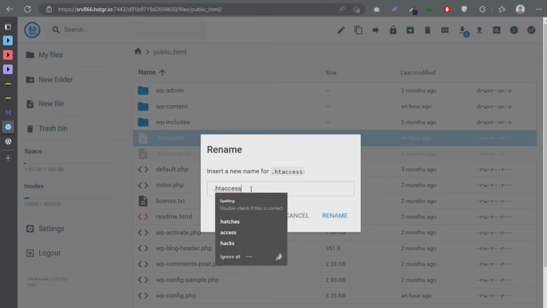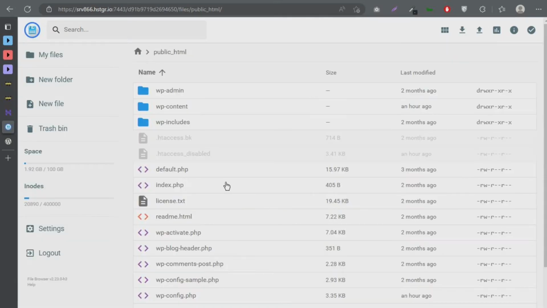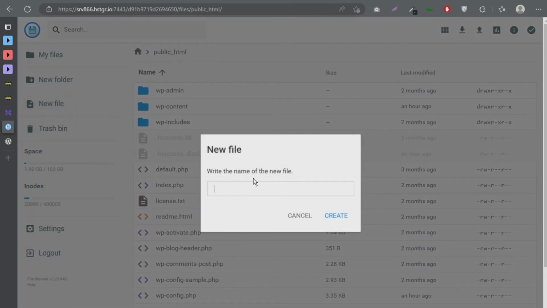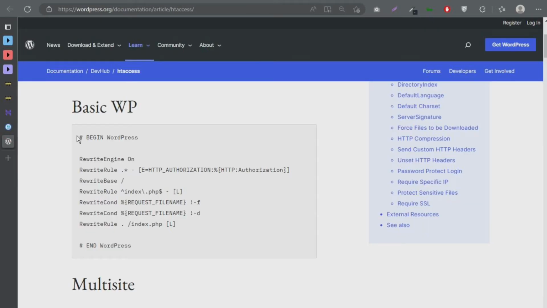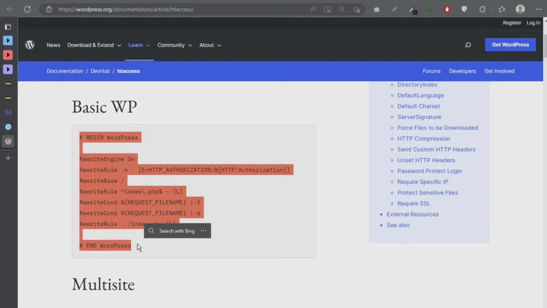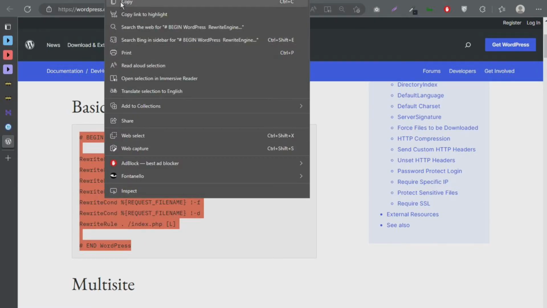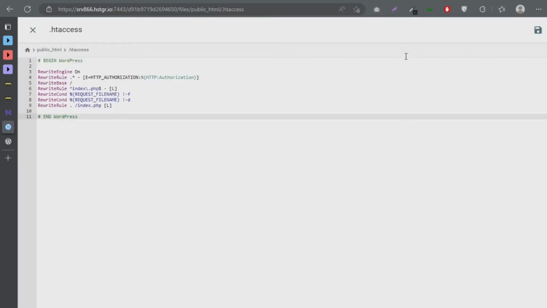Create a new name for the file, for example by adding _disable to the existing name, and then press the rename button. Next, create a new file and name it htaccess. If it doesn't automatically open, right click on the file and select edit. Copy the default WordPress htaccess code from the official WordPress site and paste the code into the new htaccess file. I'll put the link to this code in the description box below. Hit the save button and you will now have a brand new htaccess file running on your WordPress website.